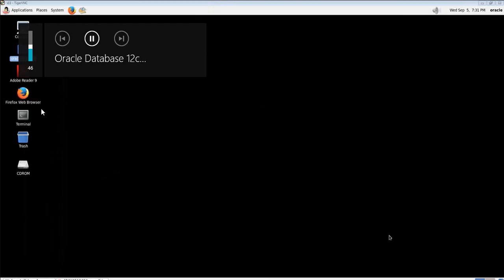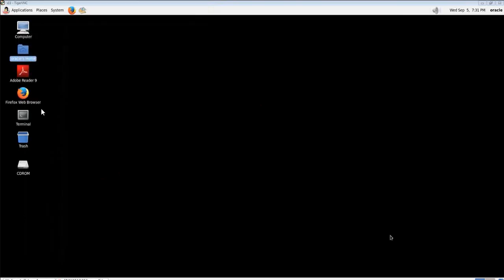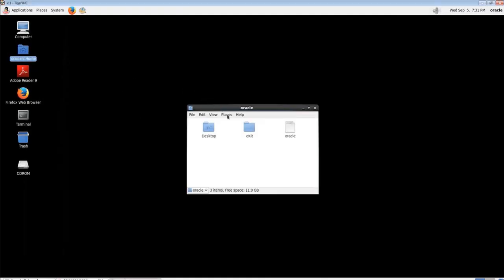Okay, so let's start practice 1-1. To start your practice activity, you will need to know the location of the activity guide and also the student guide. Once you get into your lab environment, you will see Computer, Oracle's Home, Adobe Reader and Firefox, and there are many folders. You click the Oracle's Home folder.